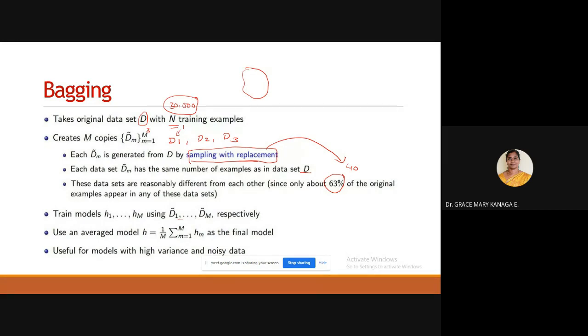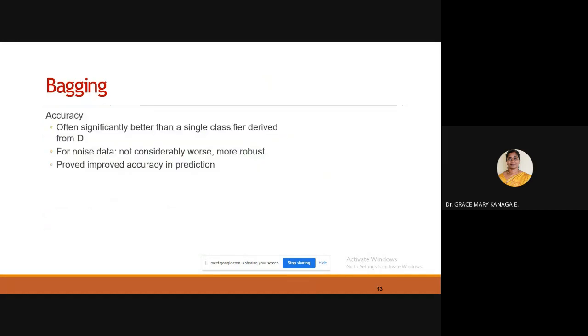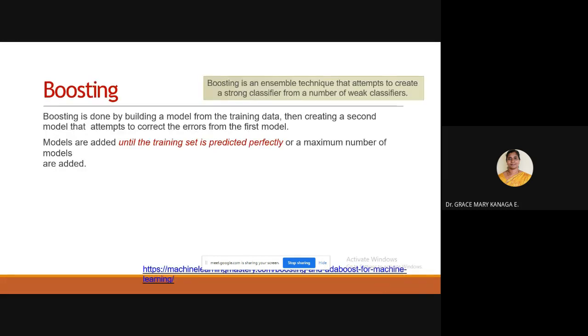Then you are training the model, and accuracy is often significantly better than a single classifier derived from D. For noisy data, it is not considerably worse, and it is more robust with improved accuracy in prediction. So this bagging method is proven to increase the accuracy.